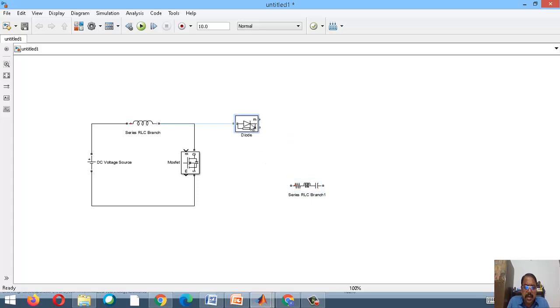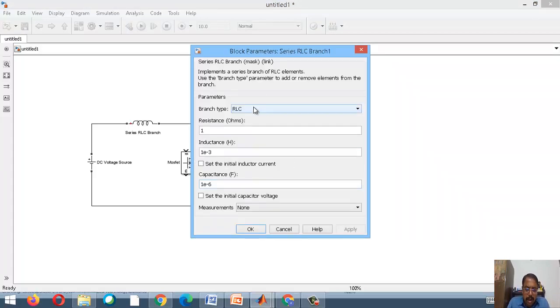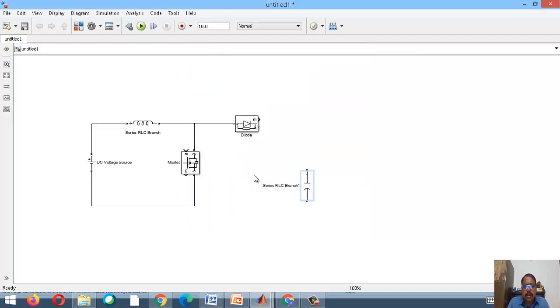Now just connect this diode here. Similar way, I will press Control R, it will rotate, then double click on it. You have RLC, now you make it as C. That's all. Apply. You will get this here.